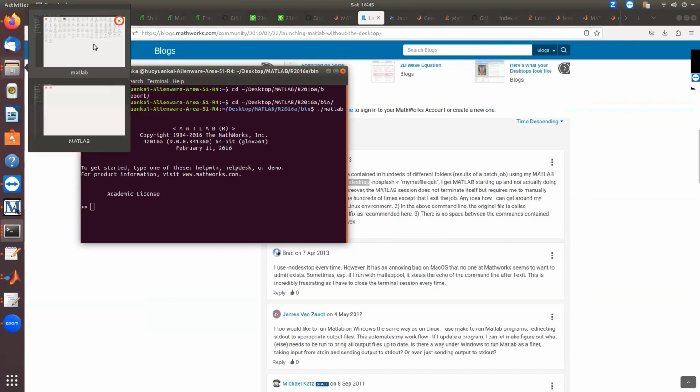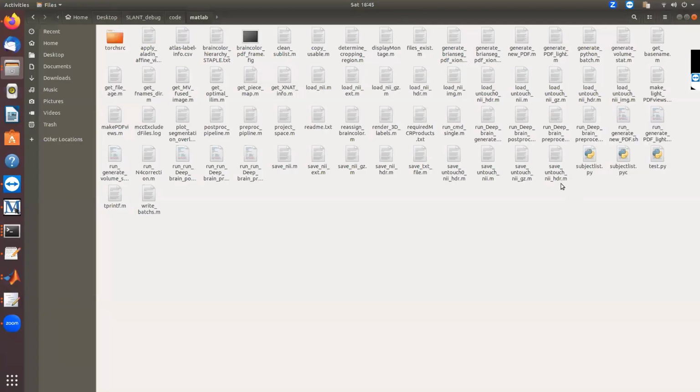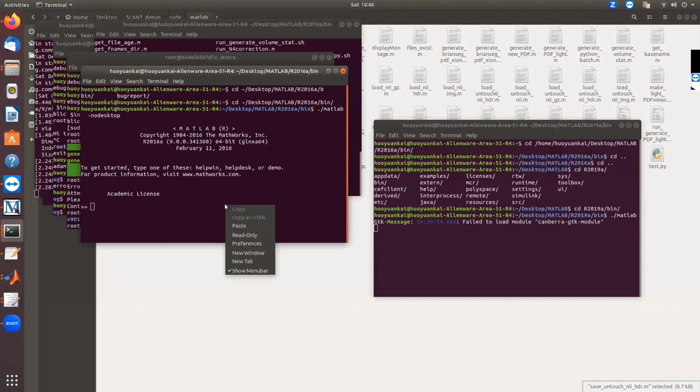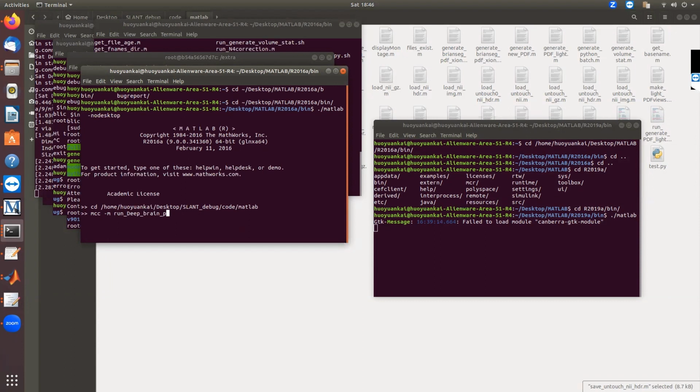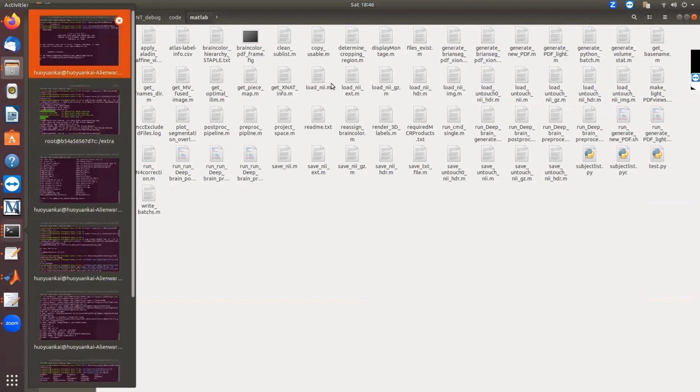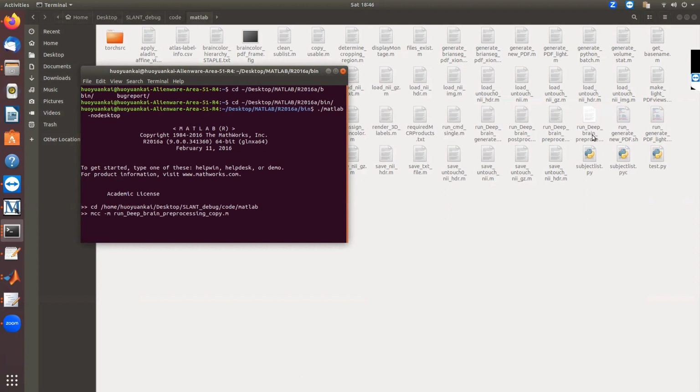Again, we just need to go to this folder. We get the folder from here. cd. Remember, mcc -m, run deep learning pre-processing copy. Same thing. Now you will see a binary file appear here. Yeah, still running. And when finished, you will have a Matlab 2016 version binary file, which can be run in my Docker.